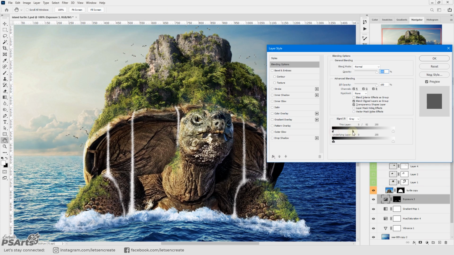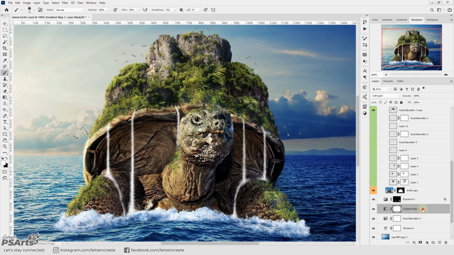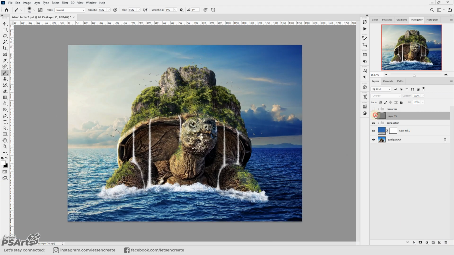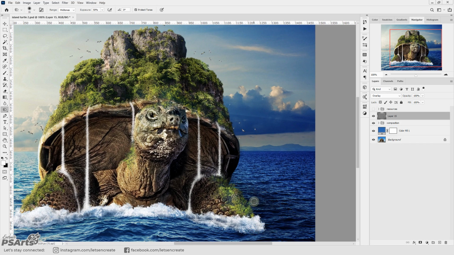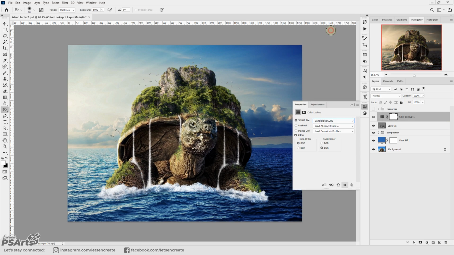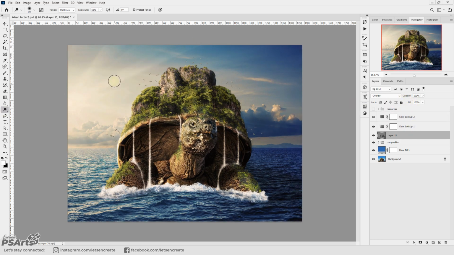Now I'm adding the shadow of the turtle that is falling on the ocean. And then I'm again off to darken up some areas that I feel I have missed out earlier. Now with the shadow done and when I'm happy with it, I move to the next part, and that is adding color lookup tables. I added fall colors and candlelight, and I think they really bring up the mood of this image.